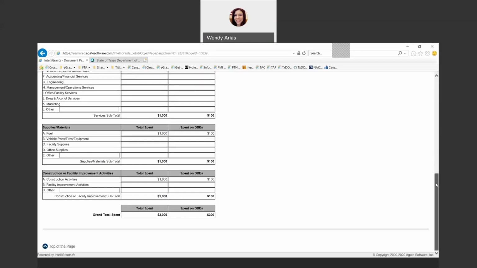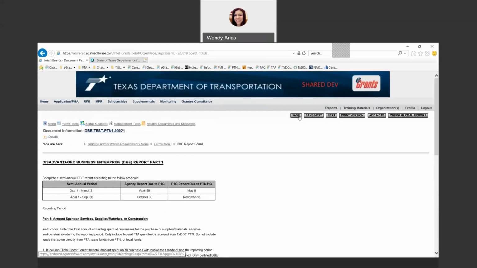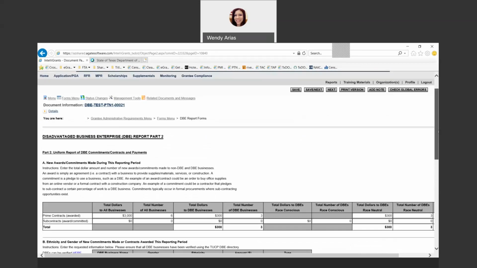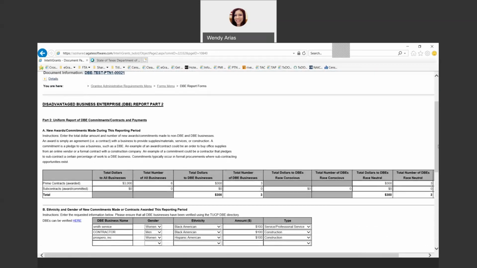After you complete Part 1, you may now either save or save and then go to the next part. I'll click on Save Next. In Part 2, you will report new awards and commitments made during this reporting period in Section A.